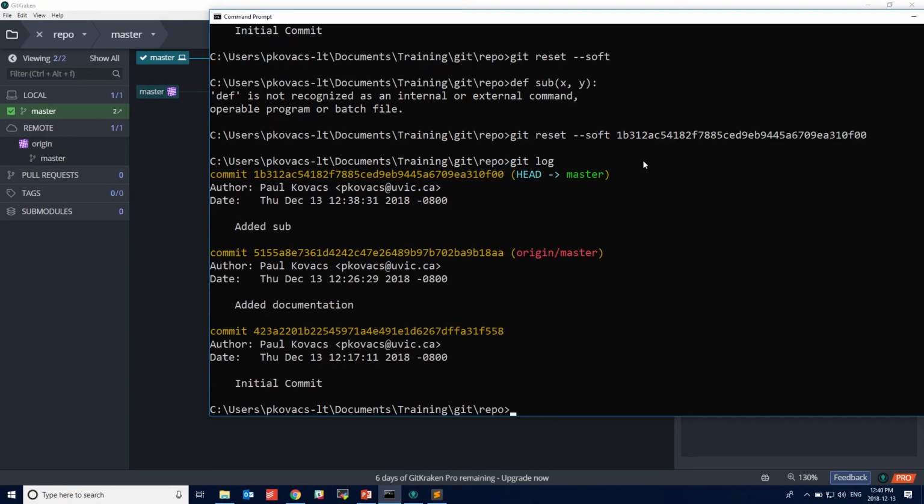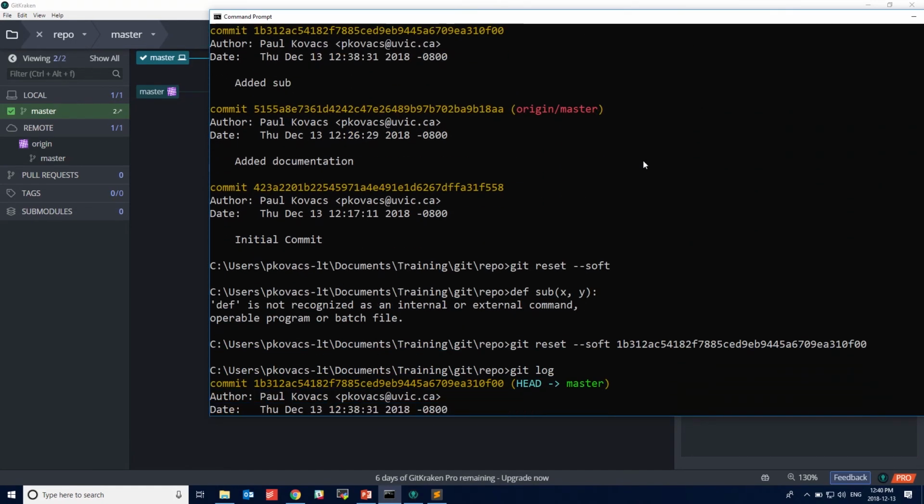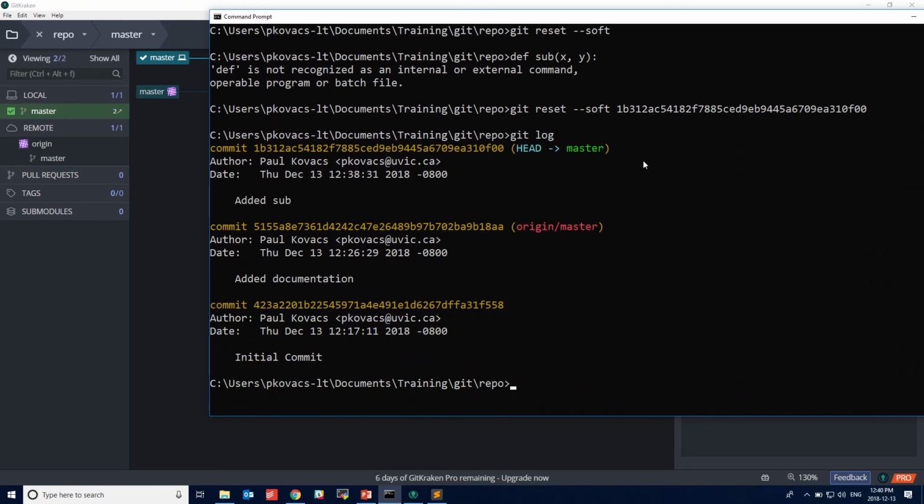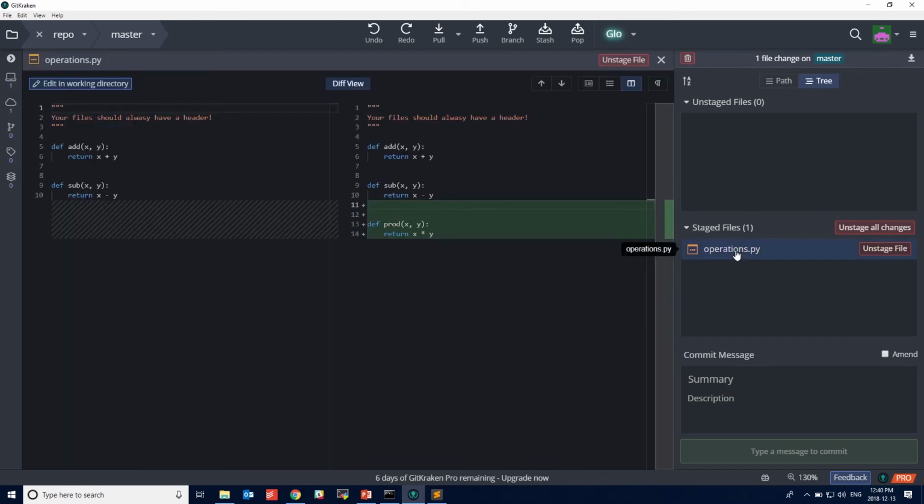we can see that before we had added product, but now we don't actually have that within our log because we moved everything back, and it's not actually aware. Now it just thinks that that's a work in progress again. But we still have our changes here. We still have it in the staged area. We can easily repush that back.